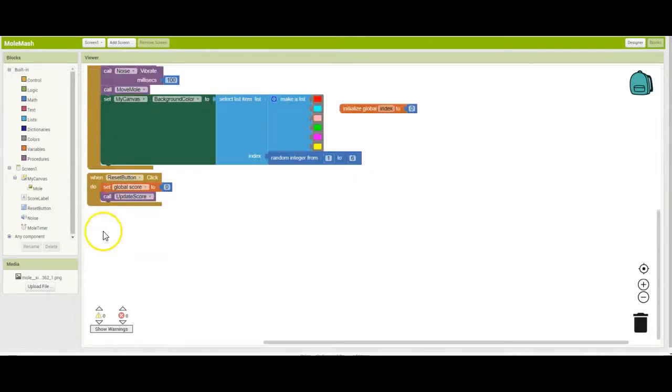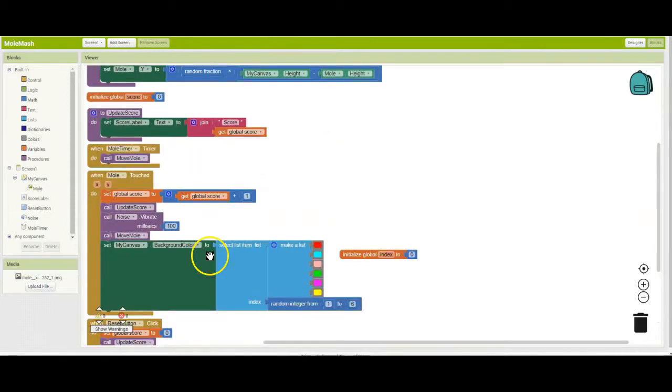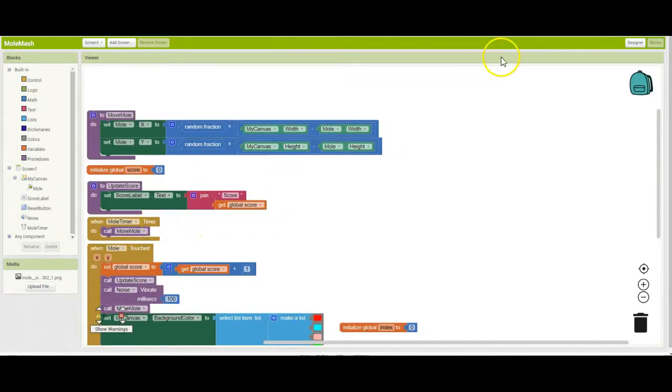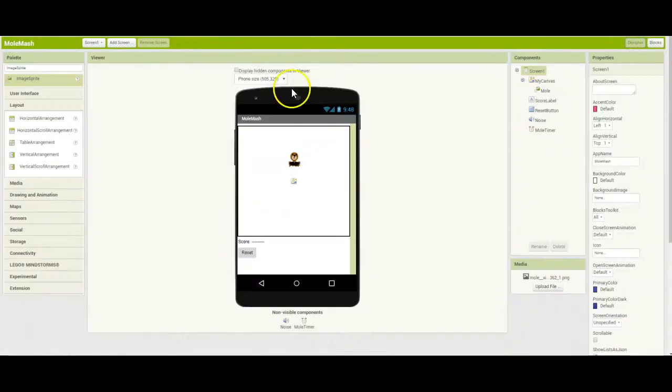Over here we have the reset button. After you click reset, it'll set the score back. Everything else looks good on here, so I'm going to go ahead and run this in the emulator, which is actually already running.